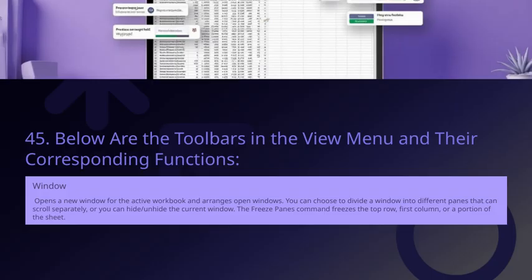For example, you might want to divide a window into separate panes that scroll independently, so you can view different parts of your data at the same time without losing your place. Additionally, if you need to focus on a specific section, you can hide or unhide the current window.